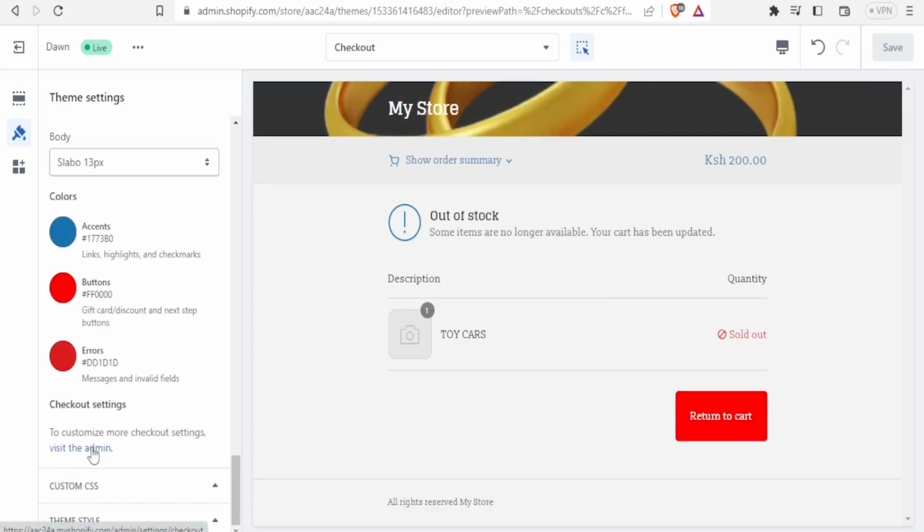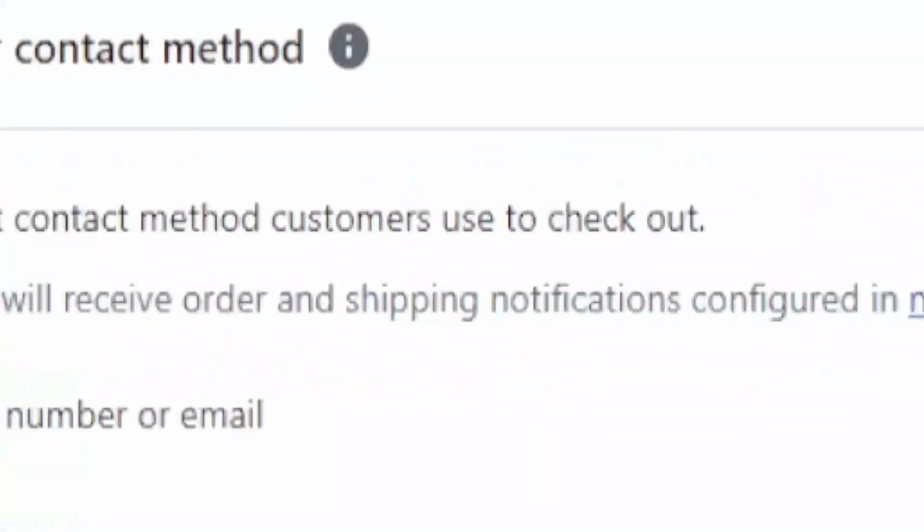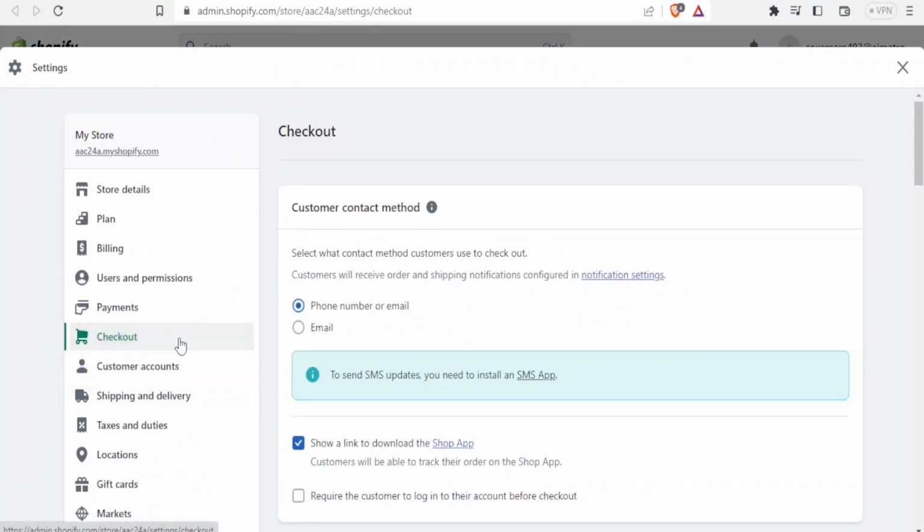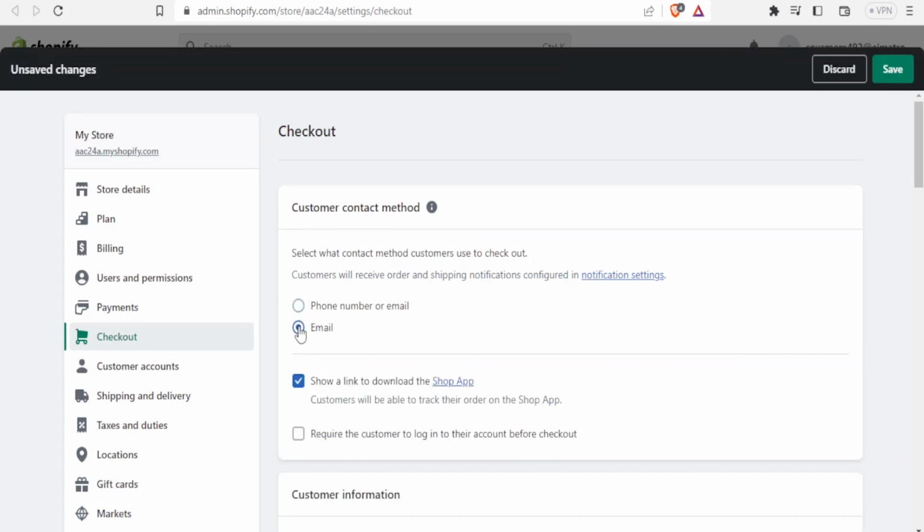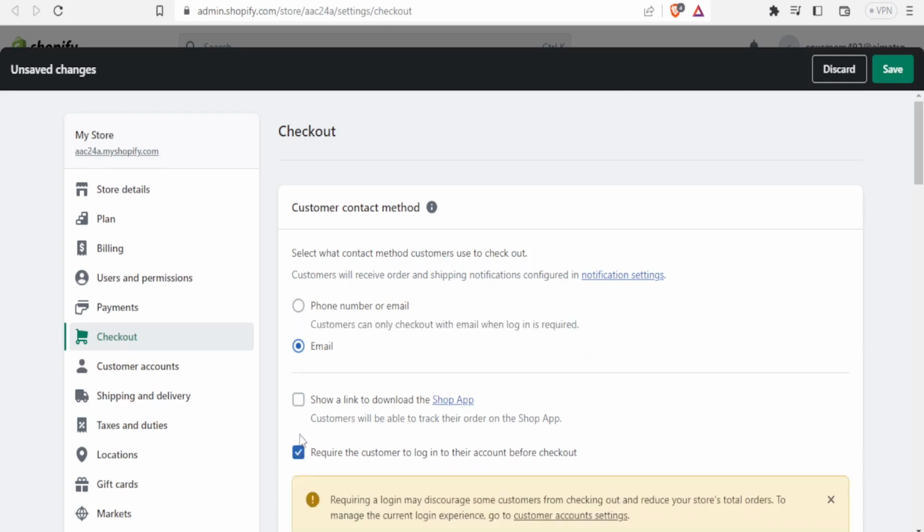And there are a few more details that you can edit when you visit the site as an admin. So if you click on visit the admin, you notice now you are able to change a few more details about the checkout. Customer contact method here. You notice you can either choose phone number or email. So you can show a link to download the shop app, or if you don't want that, you can remove that. You require a customer to log into your account before checkout. Maybe you want that. You check that. So the customer has to log into their account before checkout.